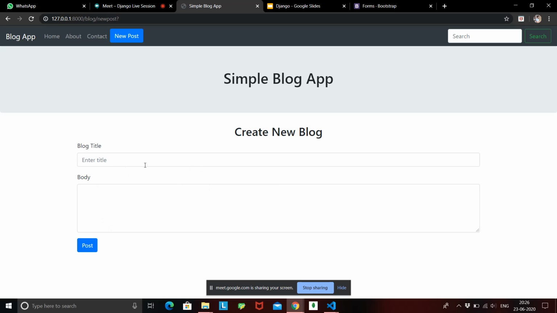So now what we need to do is handle this form. That is, we need to take this data from the user. We need to create a function that will retrieve this data from the front page. Okay, and it will store this data into the database. So now how can we basically do that? So let's have a look at how we can create a function that will handle this data.